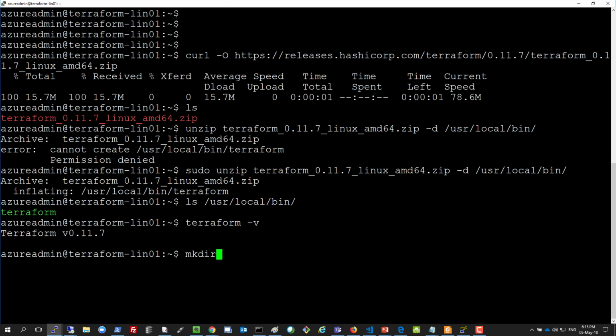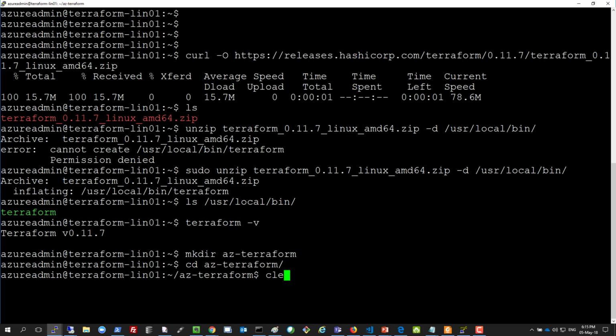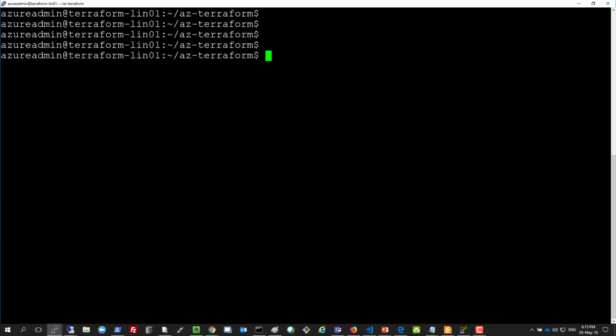I'll say make directory az-terraform, and I've made that directory, and then I can change directory to that directory, enter, and then let's clear the screen. So now I'm in this directory that I've made. I'll call it my Terraform working directory. If I do a list, it's empty, absolutely nothing in it.